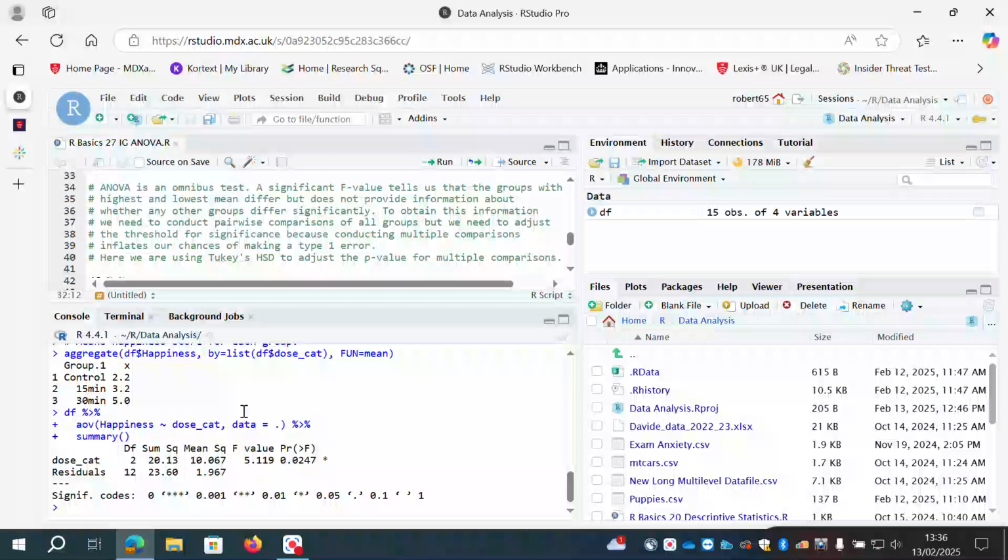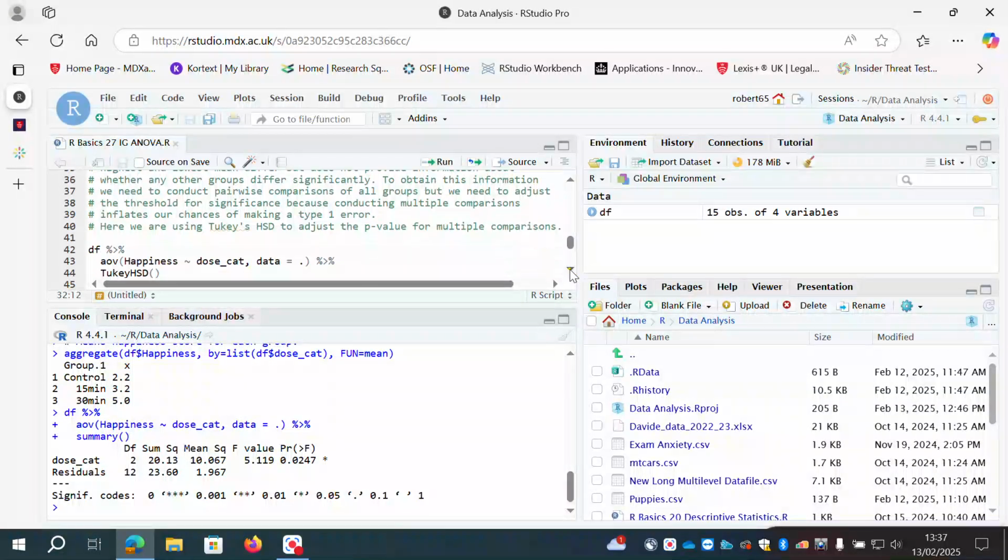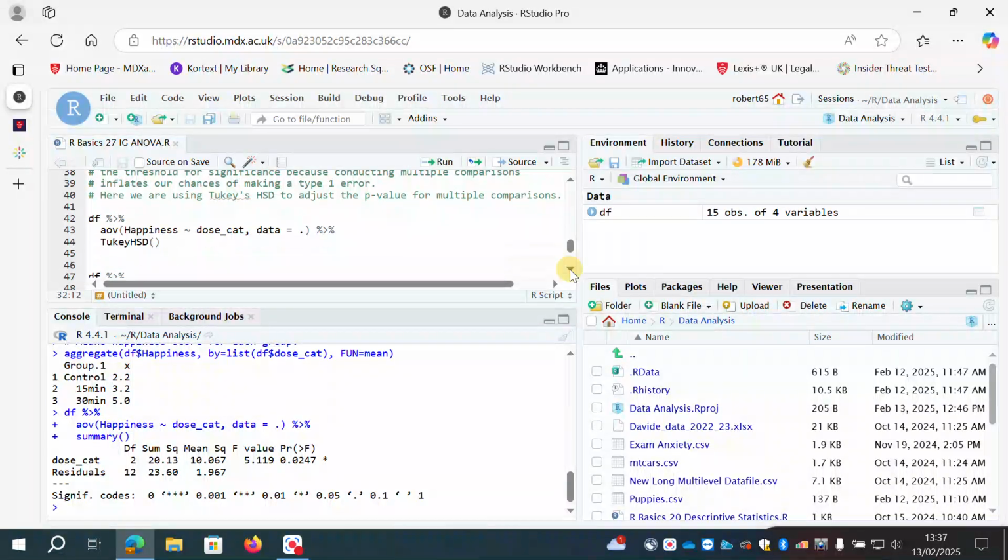But when we do that, we need to adjust the threshold for significance that we accept, because we're conducting multiple comparisons, and that inflates our chance of making a type 1 error, of us thinking that we found a significant difference when we haven't, in fact. There are a number of different ways you can adjust the p-value when doing multiple comparisons, such as the Bonferroni correction, Fisher's least significant difference, stuff like that. The one I'm going to use here is Tukey's HSD, Tukey's honestly significant difference.